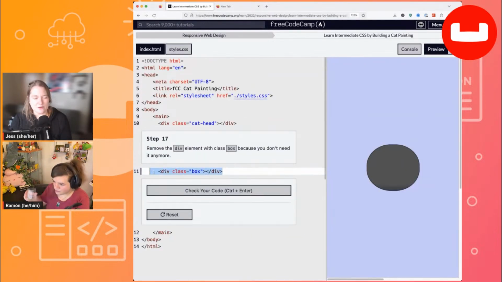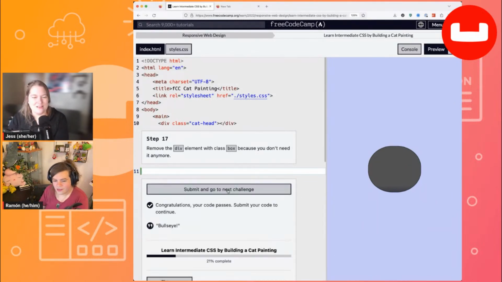Remove the div element with the box. It was just to see how this scrolls around. Great.